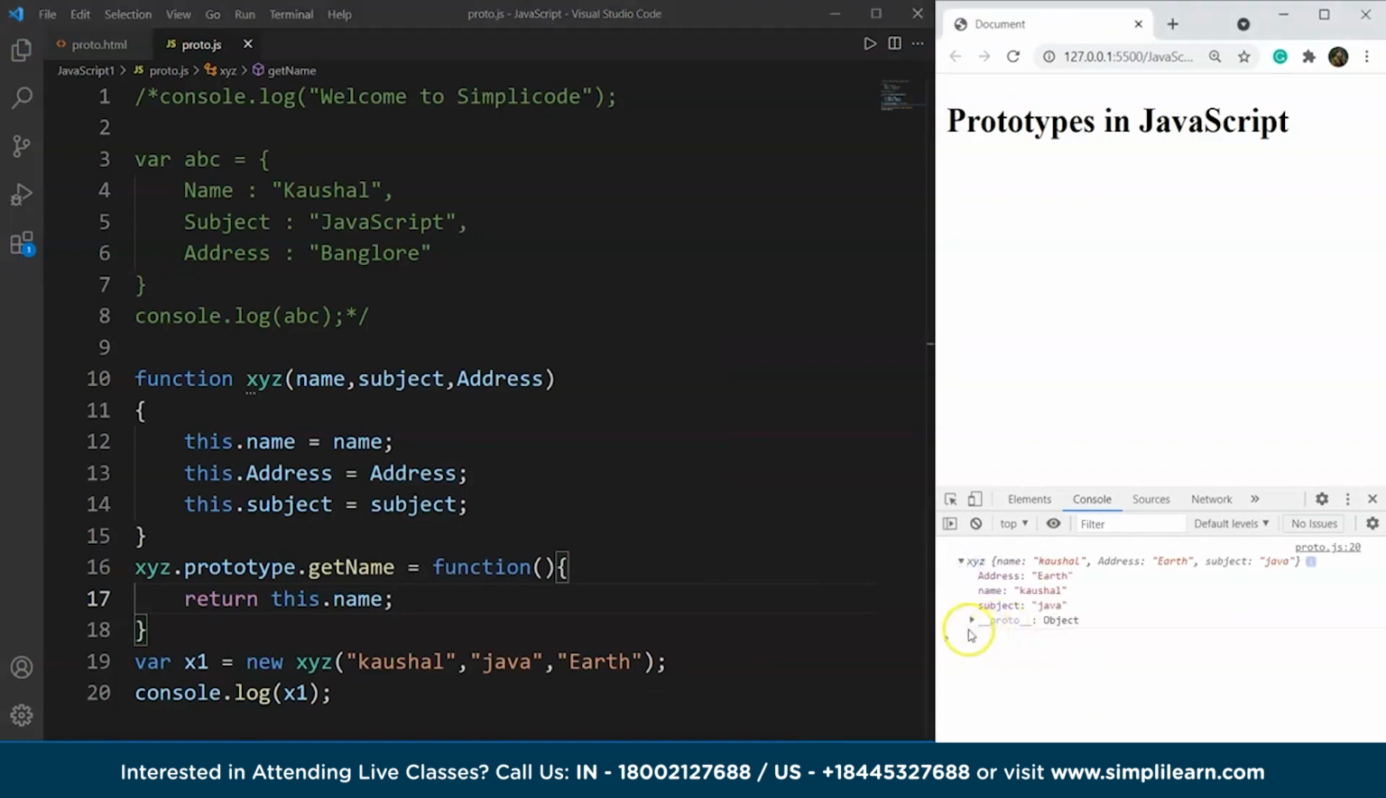But if we check the prototypes now, here you can see we have another prototype named getName. So this is how we can edit the prototype of our object. Now if we try to access this getName method with the help of the x1 object, we can do it. So let's try it on the console. We'll write x1.getName, and see here we have the output as Kaushal.